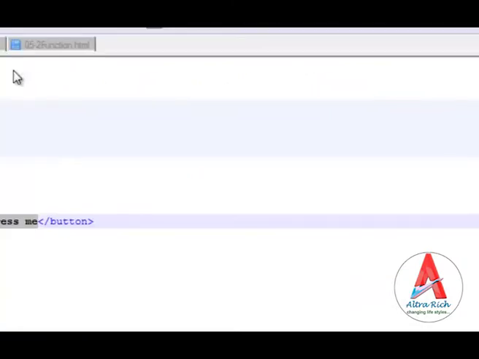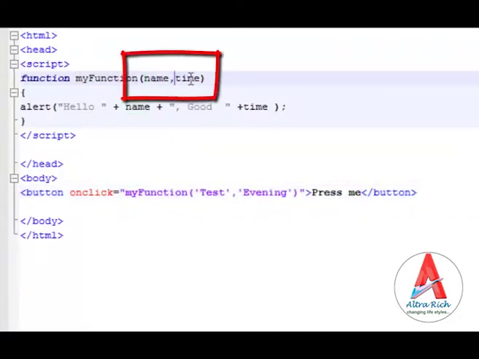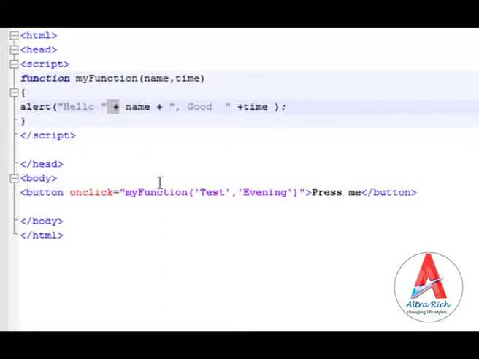Let's take a look at the example. So this is the example. Here function takes two arguments, name and time. Okay, and then alert shows that argument with some string, hello, name and good time. Okay, here a plus is used for the concatenation. Now whenever I will click this press me button, at that time this function will be called and I will pass these two values, test and evening, as a string to this my function.